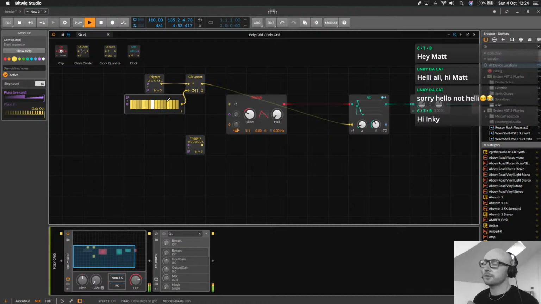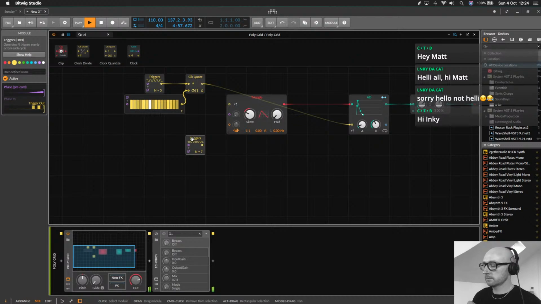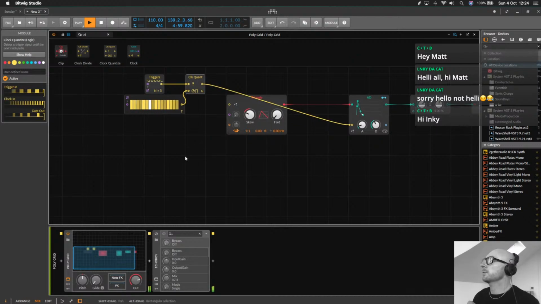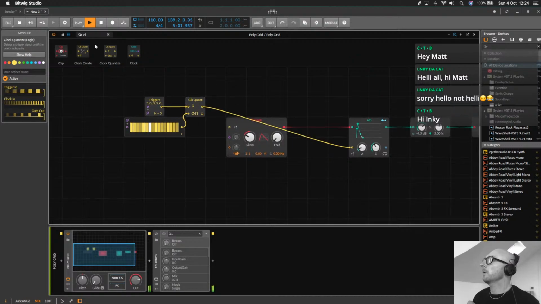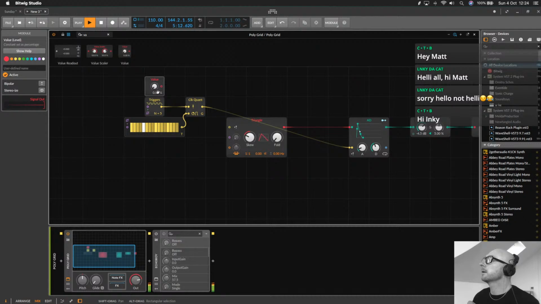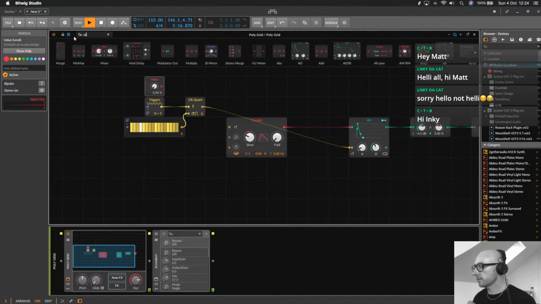And that should be in time with the metronome as well. So that's pretty cool. But what would be really cool as well is if we could change this in real time, which we can actually. We could just grab this value dial here, and we can use that dial to change the intervals.